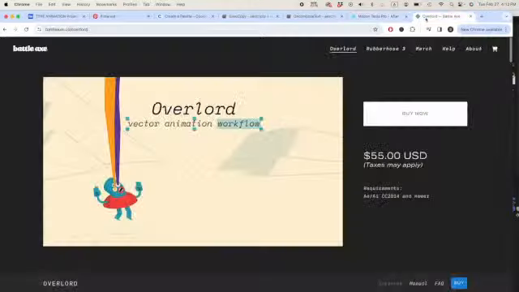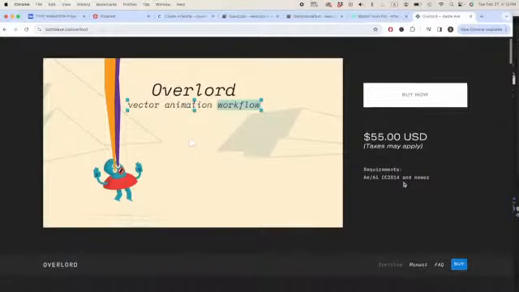And the last one is Overlord. This is a paid plugin. It's not free. It's from BattleAxe. Basically, it's going to help you transfer your Illustrator file or Illustrator layers to After Effects seamlessly so that you don't have to do anything. Just with one click of a button, you can transfer all these shapes information from Illustrator to After Effects.